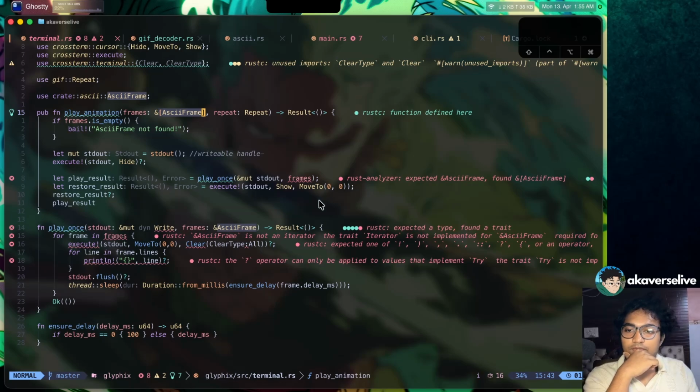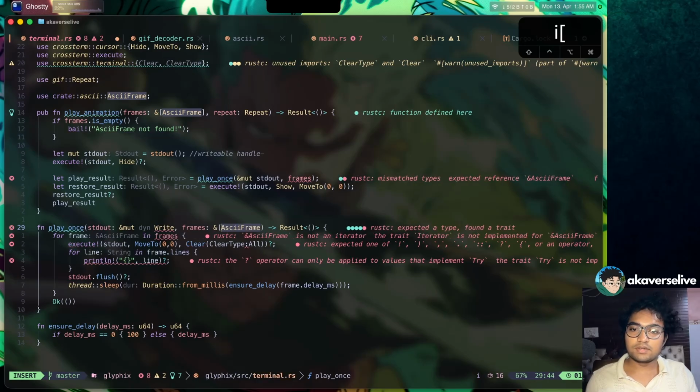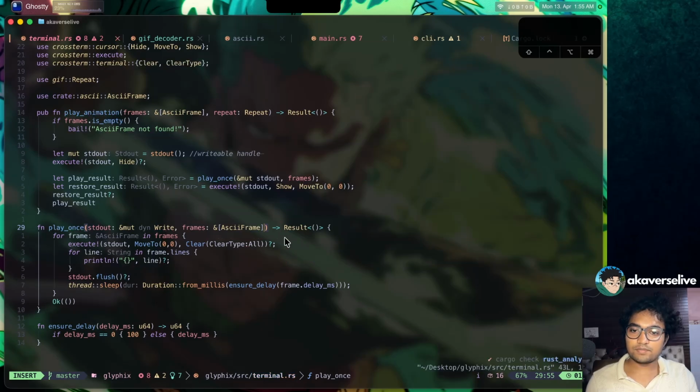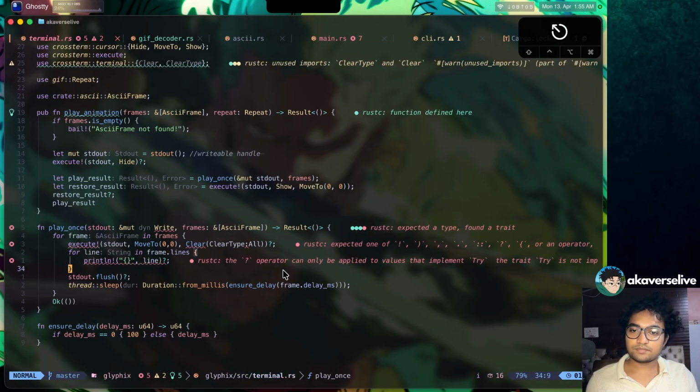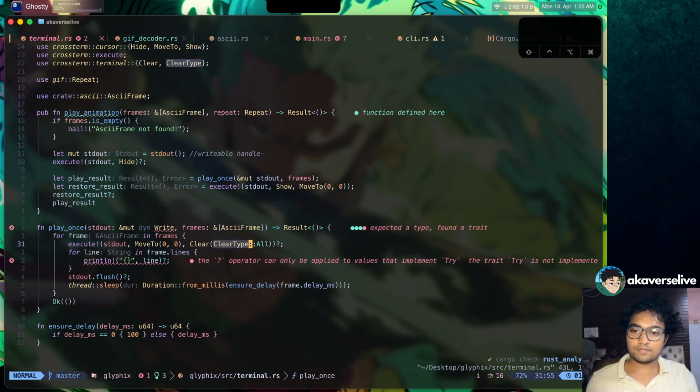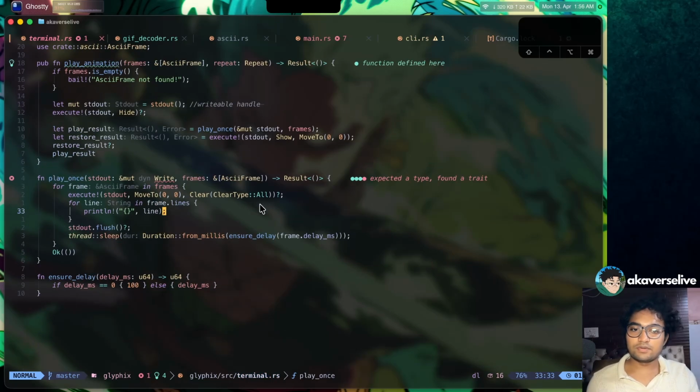Expected ASCII frame found. Okay, I think here also we are passing the frames. It is an array of frames. Let's fix it here as well. And after that, it is this. Okay. Yeah, here we don't need that. Let's save. Okay, most of the errors are gone.